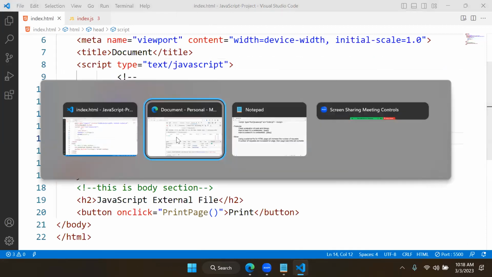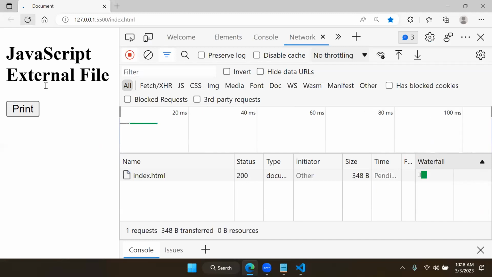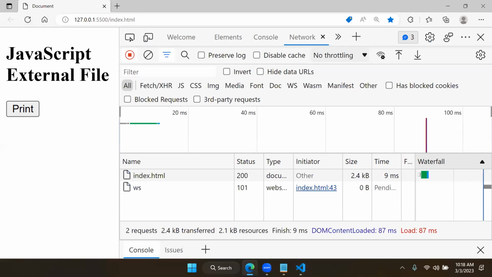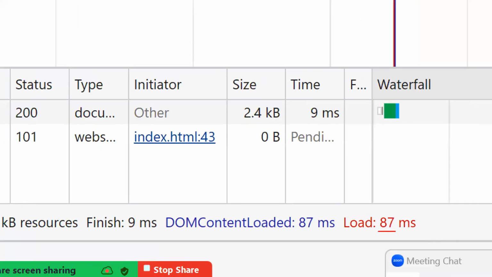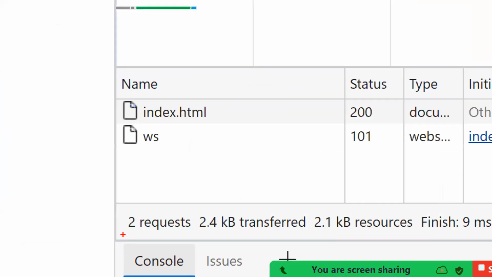That means now what happens here is I will refresh this. You can see here it is 87 milliseconds. And you see the number of requests reduced now. Previously it was 3 requests. Now it is only 2. If the number of requests is reduced, then page load time will improve. If the number of requests is increased, page load time will increase.